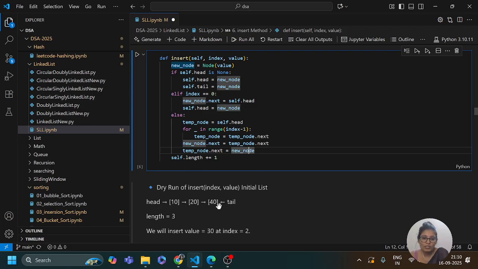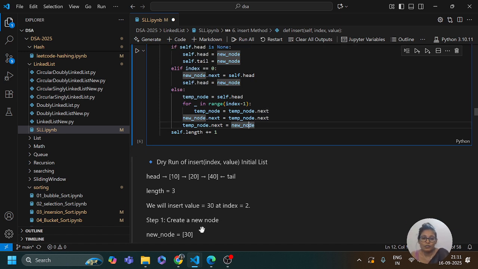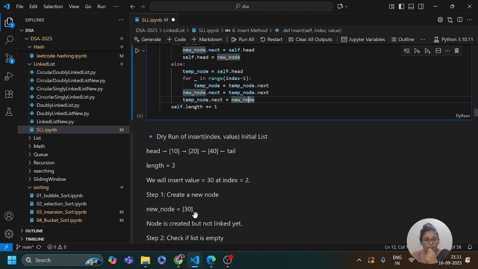So you can see here the insert method. Initially we have 10, 20, and 40, this is the tail, and length equals to 3. We will insert value 30 at index 2. Indexes are 0, 1, and 2, so we want to put 30 in between 20 and 40 at index 2. Length equals to 3, and I create a new node, new node equals to 30. The node is created but not linked yet.